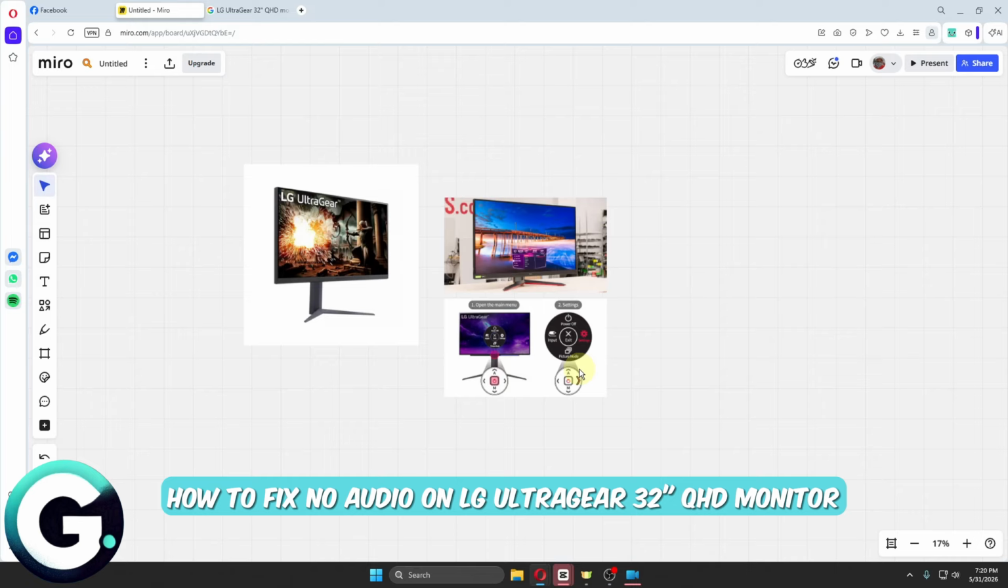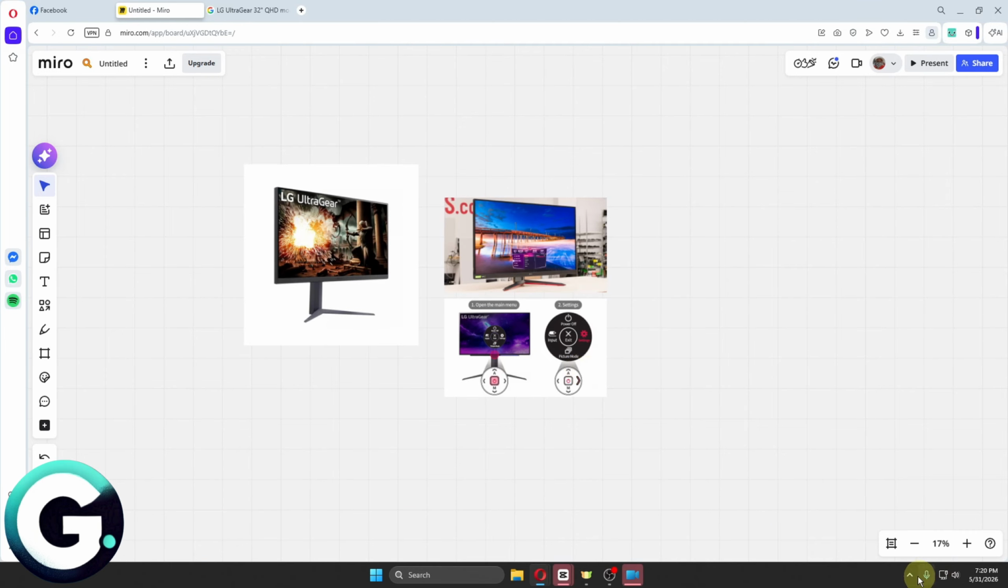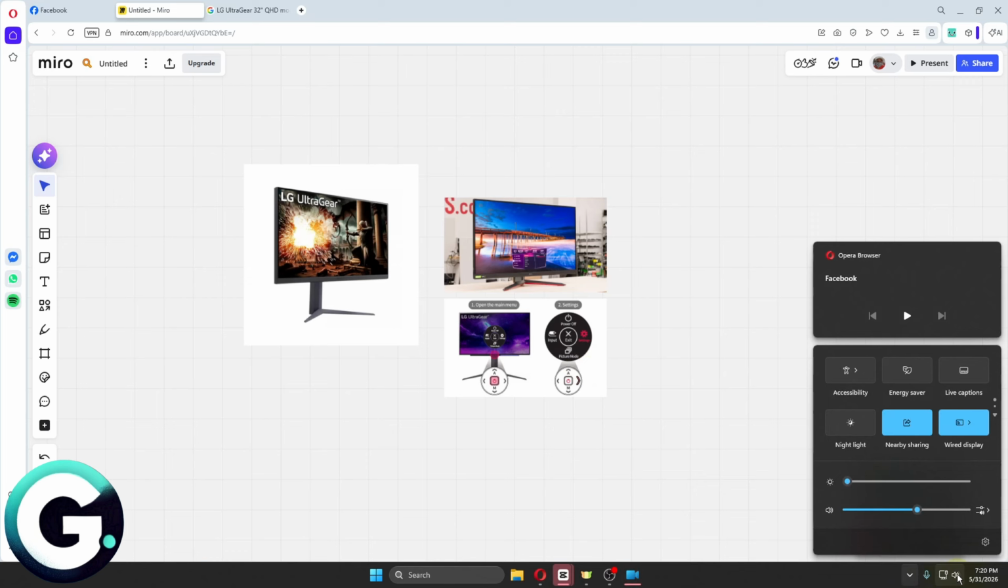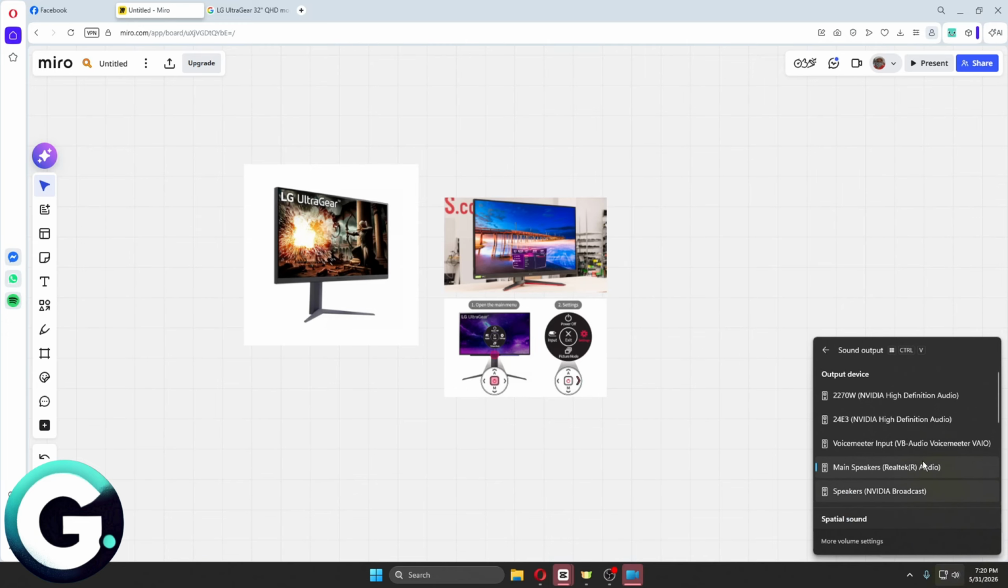LG UltraGear QHD monitor. So the first thing that you want to do is to actually head over to the side toolbar. In here, you want to click on the audio icon, select on this setting or sound output, and just make sure that you have selected your monitor as an audio output. So therefore, Windows will then go ahead and output the audio from the monitor itself.